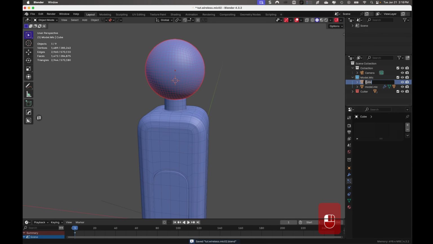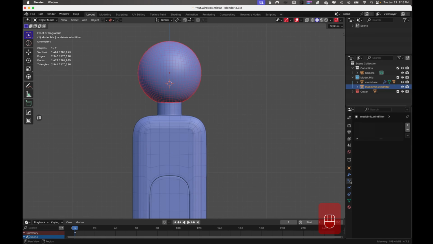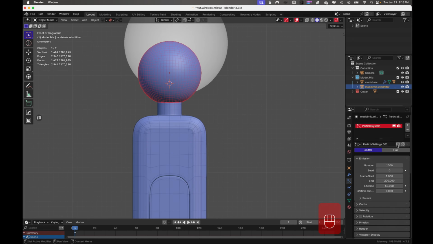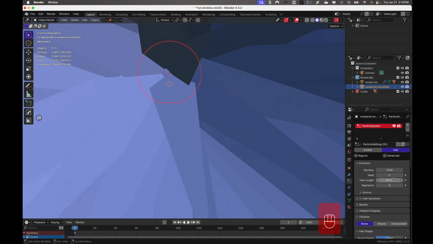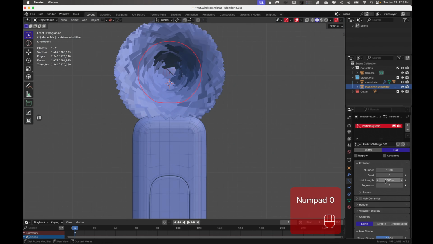All right, so let's go ahead and give this a name. So I'm going to call it model.mic.windfilter. Okay, so now I want to go in and create a particle system. I'm going to select hair. I'm going to change the length to 2 meters. Correction, 0.5 meters. I'm just kind of screwing with the hair length here because I don't know how long it needs to be yet.